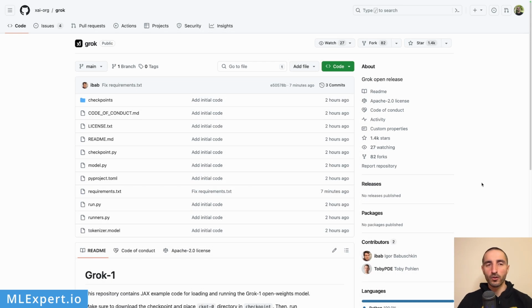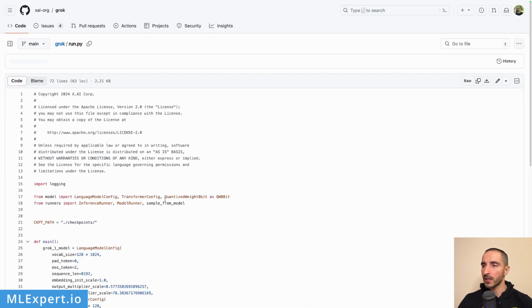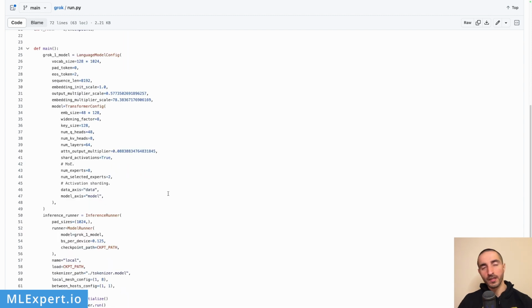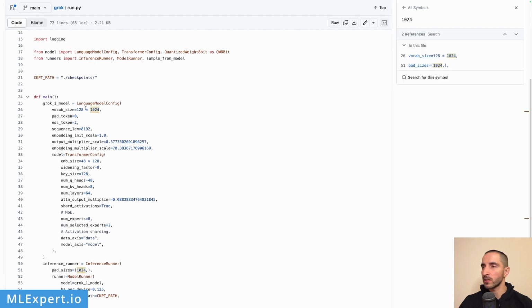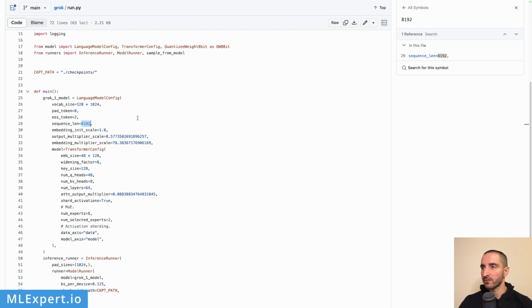The last part that we're going to go through is this run.py file within the repository. And here you can find essentially the complete config of the model. So they have a vocabulary size of 128 times 1024, so a pretty large vocabulary size compared to other models. The supported sequence length is roughly 8K tokens. So this is not as large as you might think. I was probably guessing that it has like 16K or 32K of sequence length, but this is not the case, at least in this model, of course.